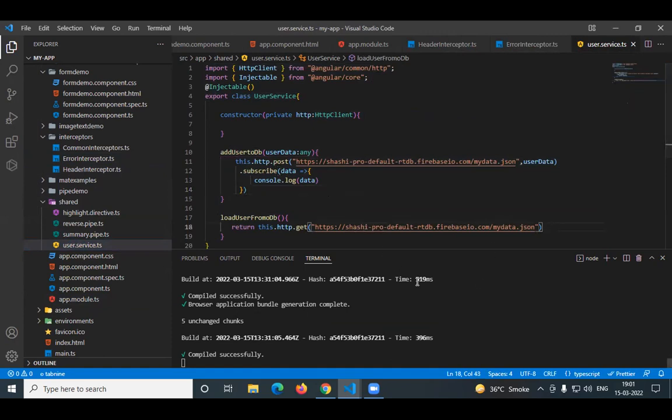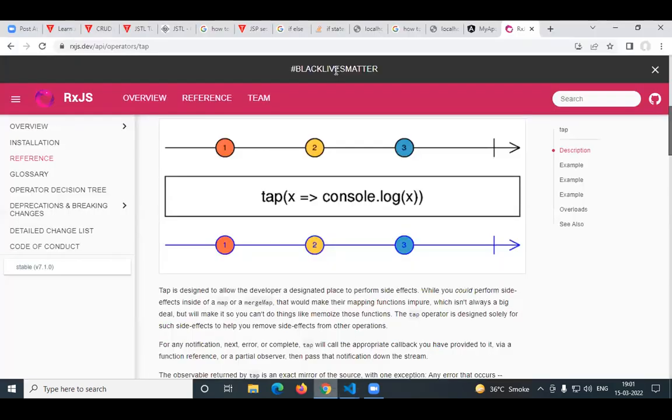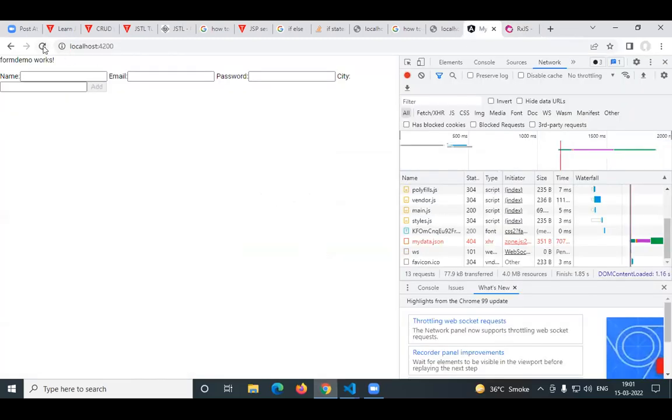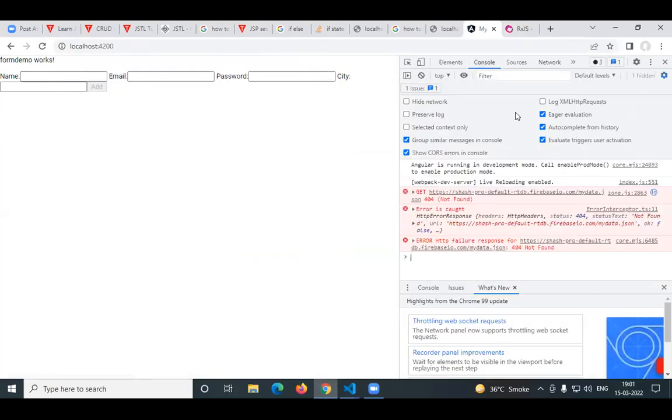Let's make some mistake manually. Now save this file and go back to the browser and refresh. I hope you're clear now.